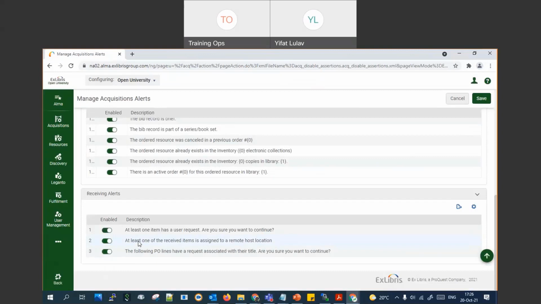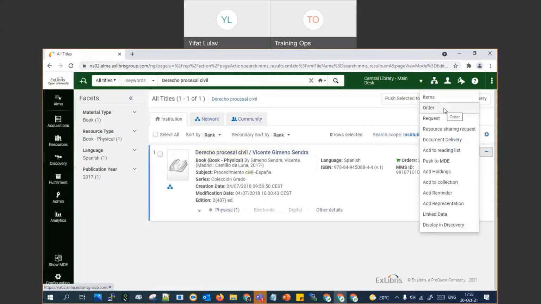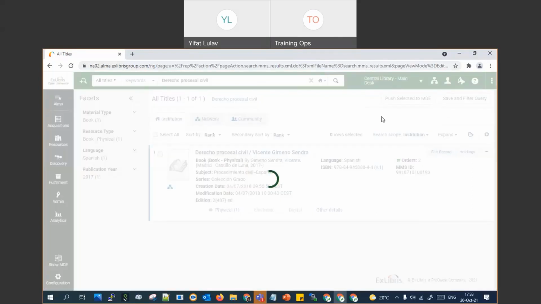This message will appear when you receive material that is meant to be transferred to the host library, so you will be aware that you're receiving material not for your library. You might put it aside or put it on a shuttle, or whatever is done with such material. You will see that all order fields are just the same.